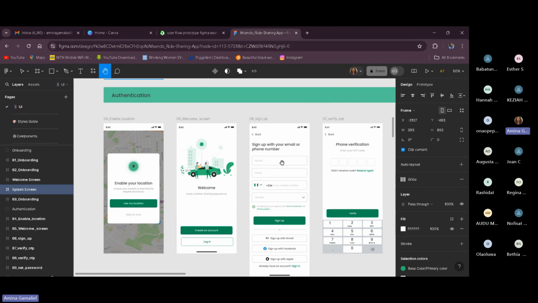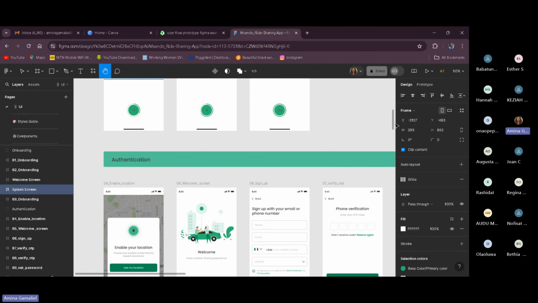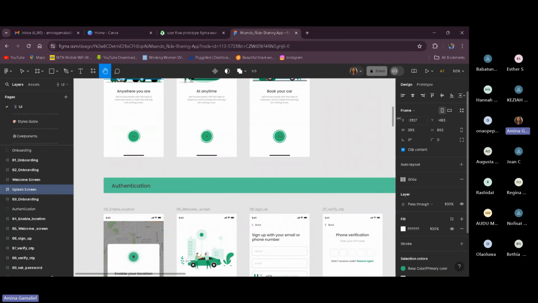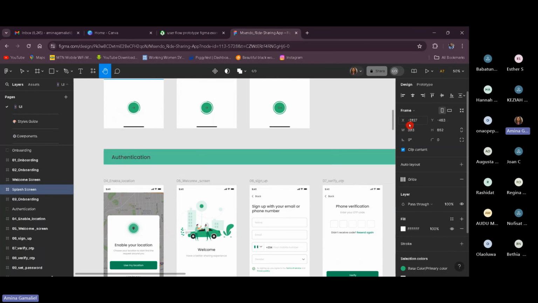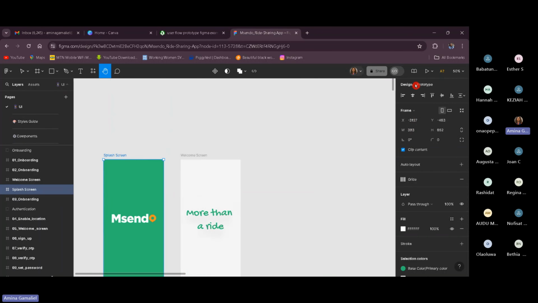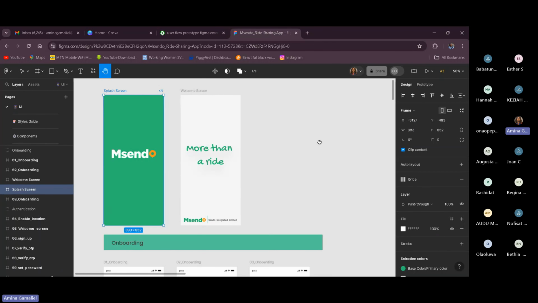We're going to prototype these 6 screens because we cannot receive phone verification. But anyway, let me just prototype everything, not to confuse you. I'll prototype these 3 levels here. I have my onboarding level, my authentication level. So we'll prototype everything. To do your prototype, you go to your pane.